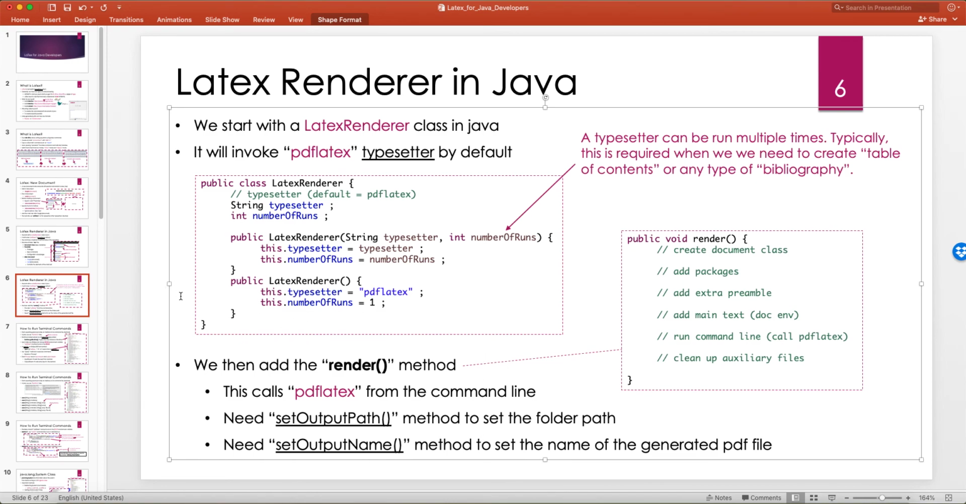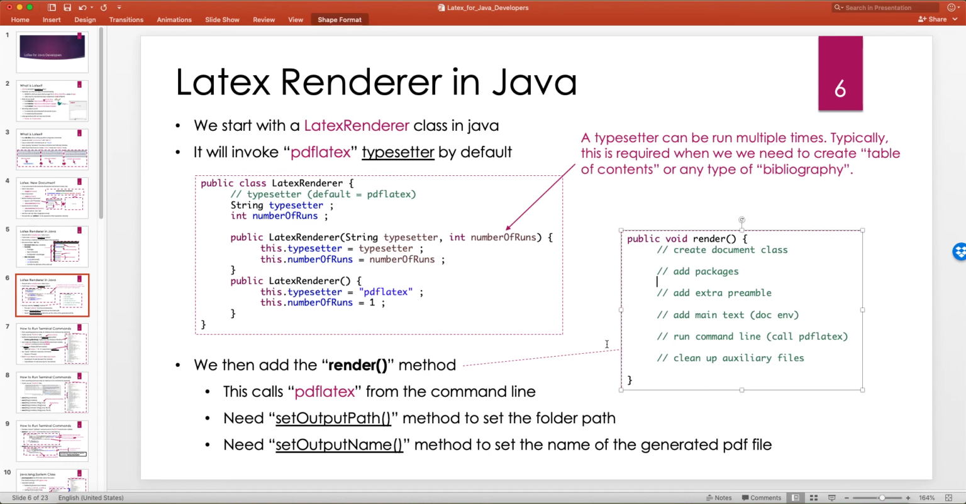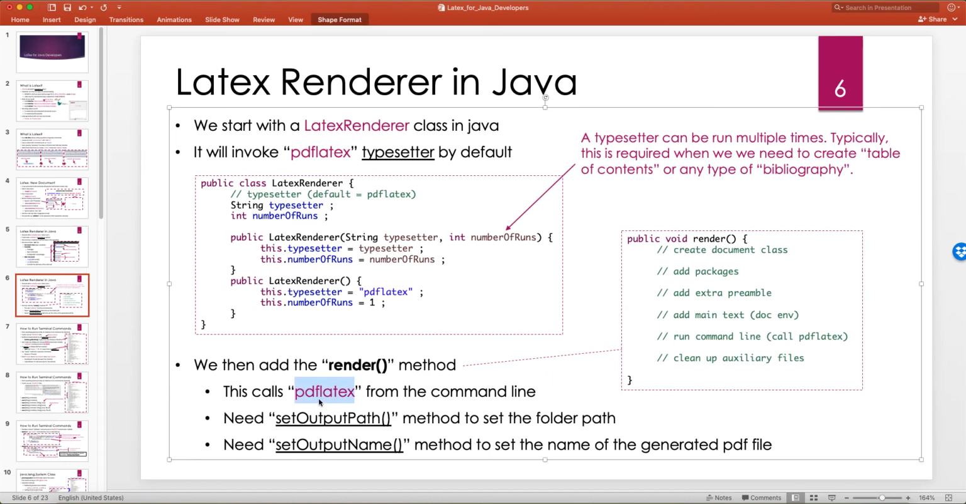So in the next lecture, I'm going to show you, first of all, the most important part, which is how to call PDF LaTeX from the command line inside Java, right? So we are inside Java. We want to create a text file, call PDF LaTeX and feed that text file to PDF LaTeX to generate the PDF file. So in the next lecture, I'll show you how we can achieve this goal.